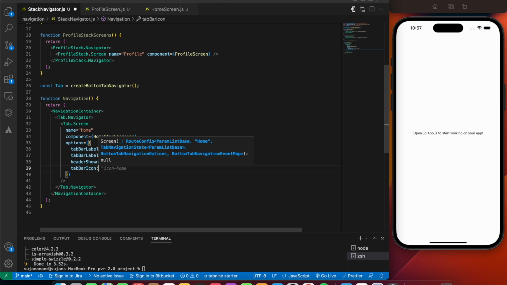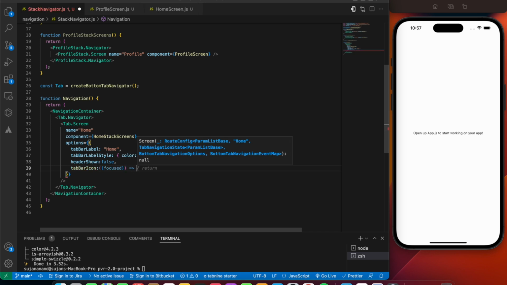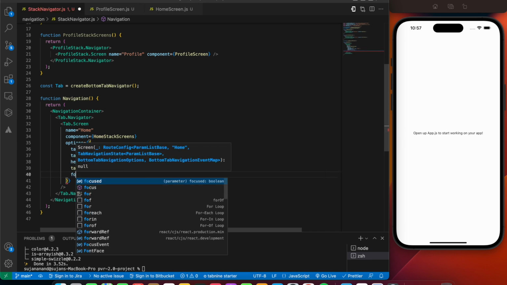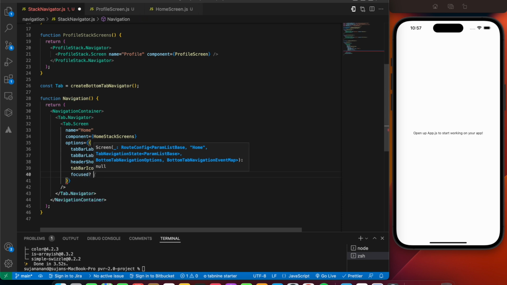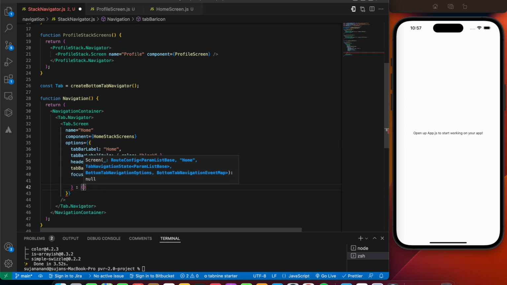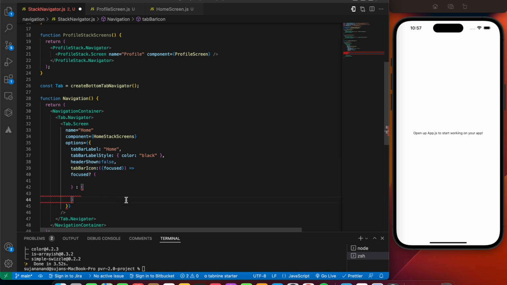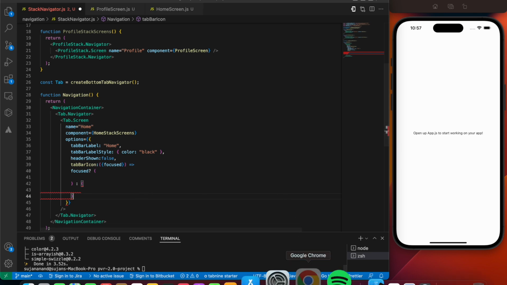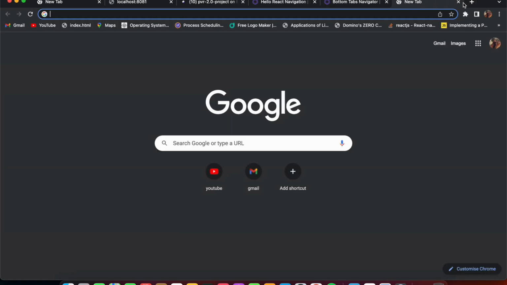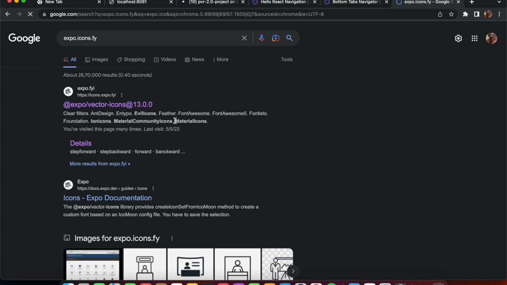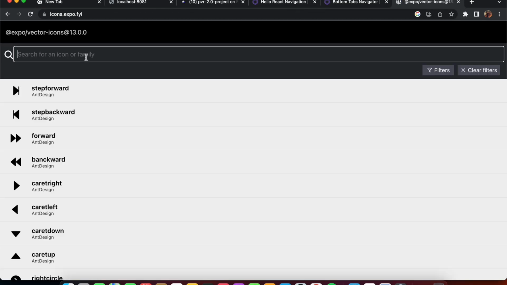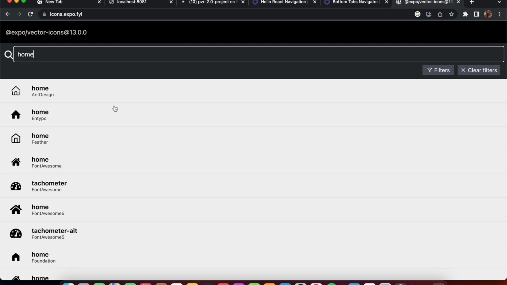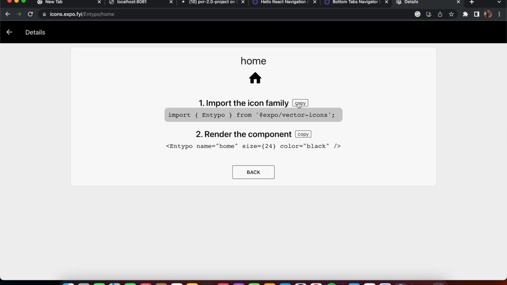Okay, and the next thing we have is, of course, the tab bar icon. So the tab bar icon is going to take in a prop that is focused. So in case it is focused, we're going to show something. Okay, so I'm going to say focused, something, that is some icon, else some other icon. So let's go get the home icon first. I'm going to go over to Chrome and then search for expo icons, the first link, and let's pretty much search for home. So this is the one which we want if it is focused.